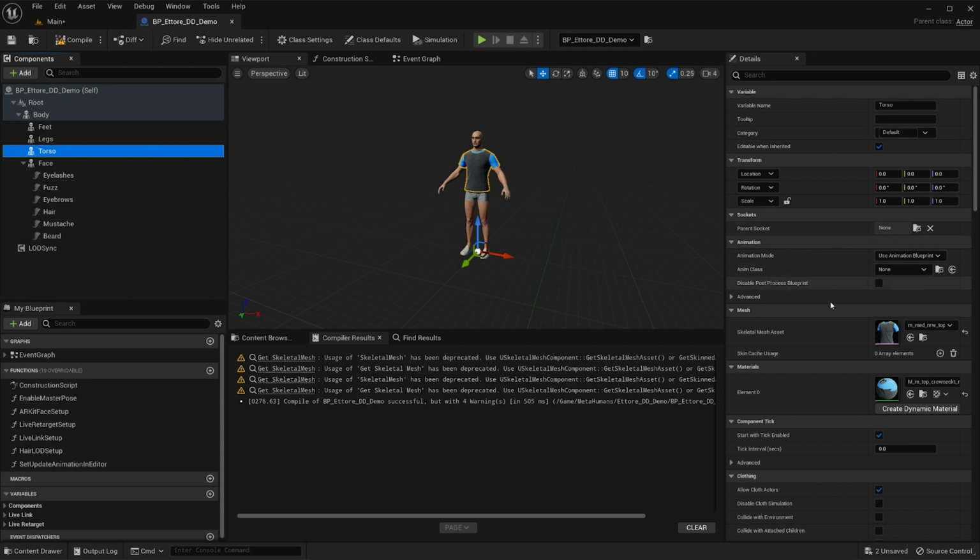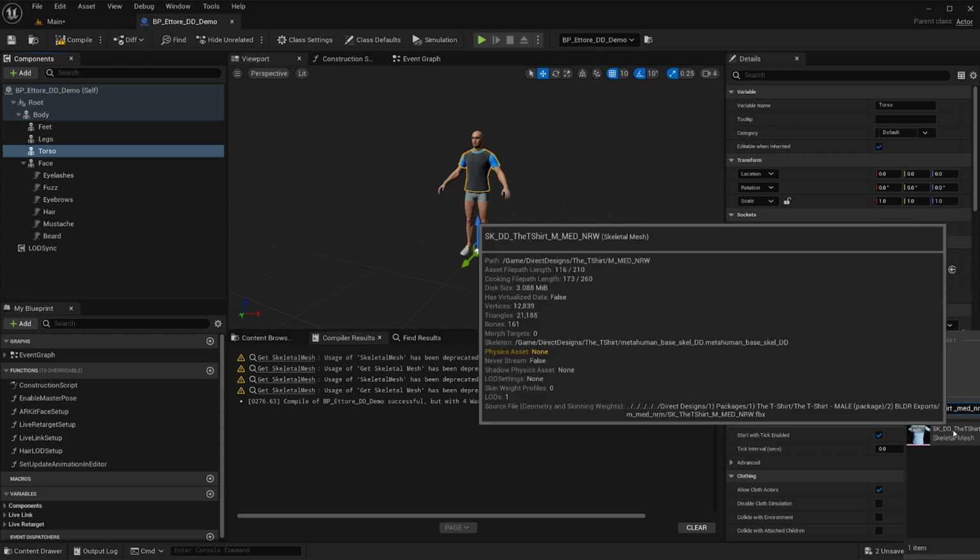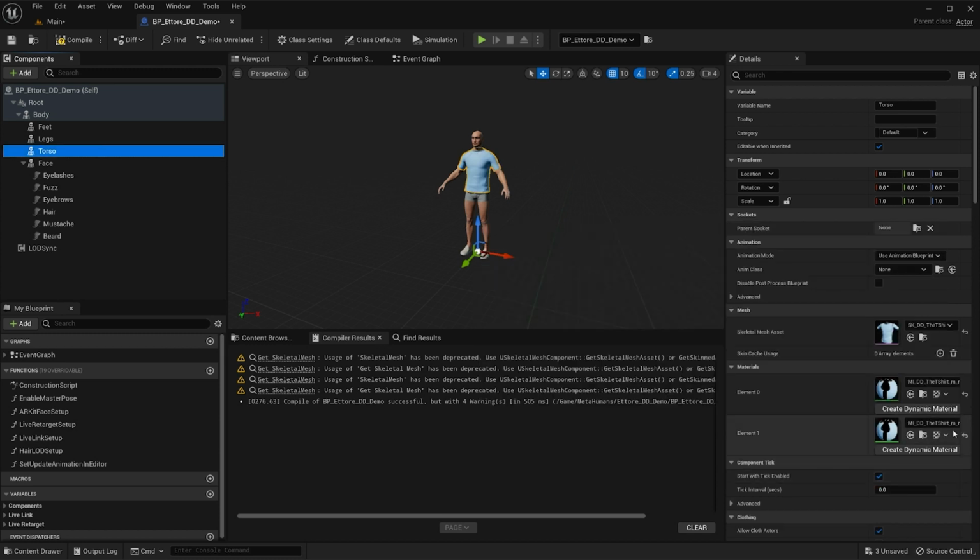Over here on the drop-down details panel, you can see the mesh, and this is the current Metahuman that came with it by default. We're going to click that, and we're going to type in the name of the package that we purchased. So this one is the t-shirt. And then we know that this is a medium normal weight. That's what we set in the Metahuman creator. I'm going to go ahead and click that.